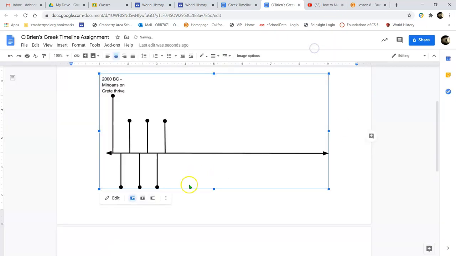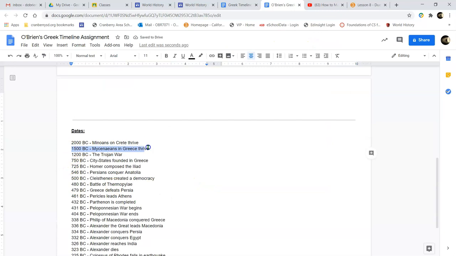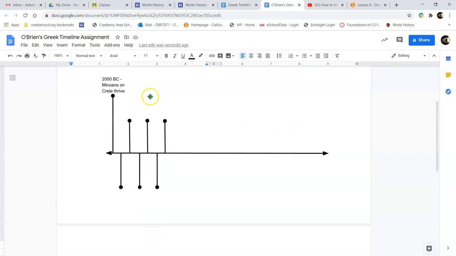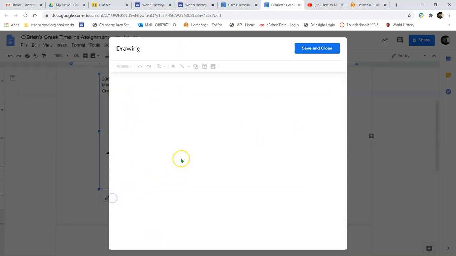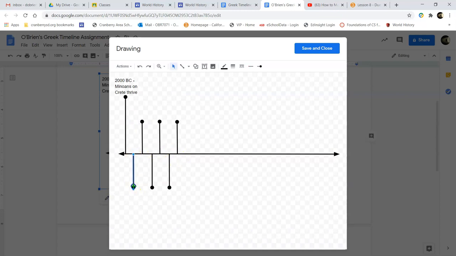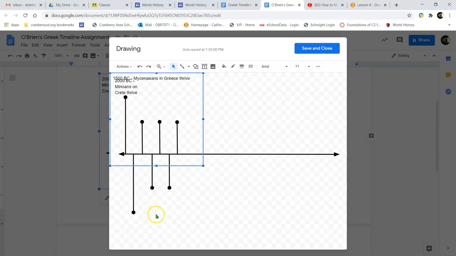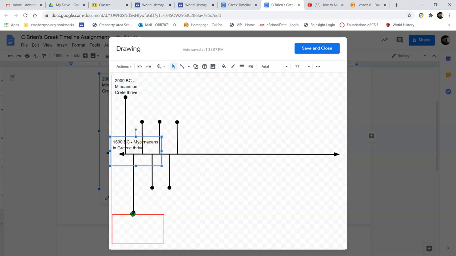And then let's go grab another one. I'll have the second one here. The Mycenians. This is going to be our second one, so we'll edit that. Come back, grab this one. Can probably extend that a little bit more. And place that down here.